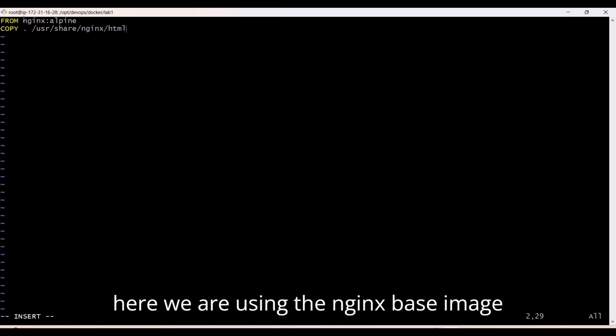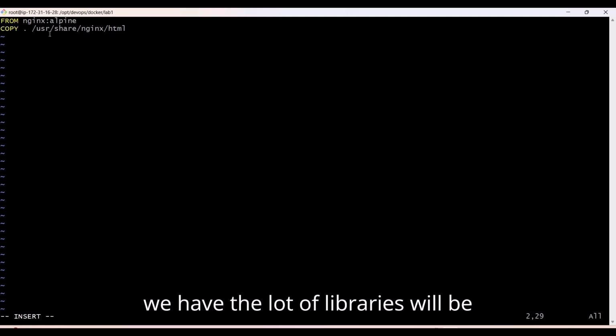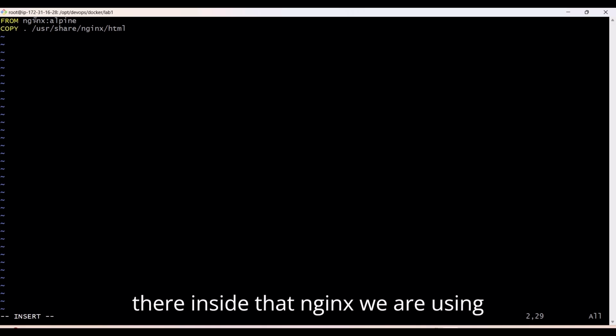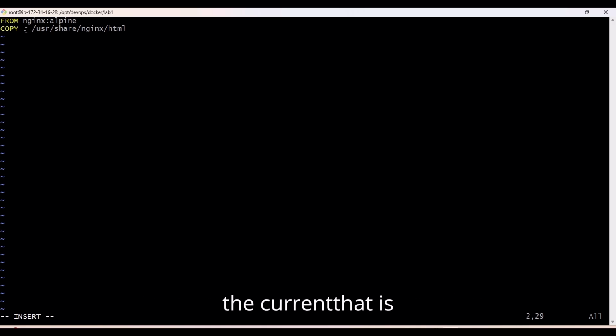Here we are using the nginx base image, that is alpine. We have a lot of libraries inside that nginx. We are using alpine. Copy what we have available, the current file, that is index.html. That file is going to be copied to the nginx html server. Now I am saving the file.